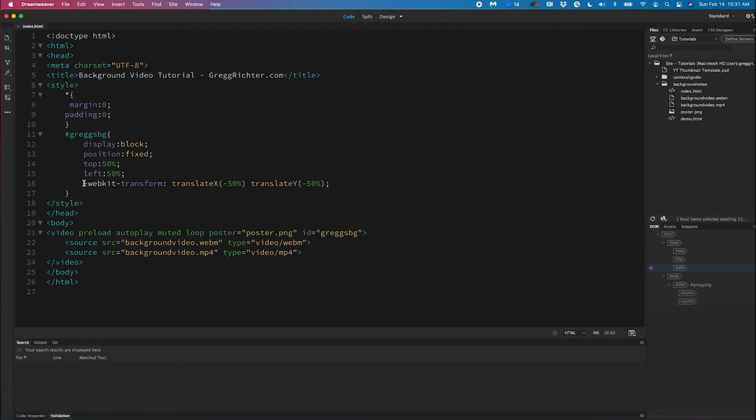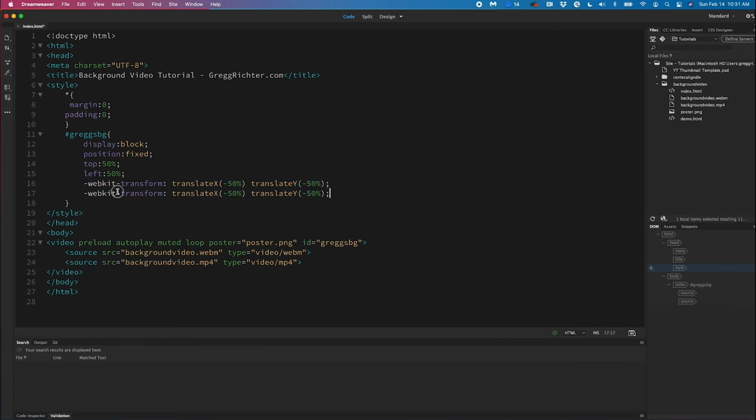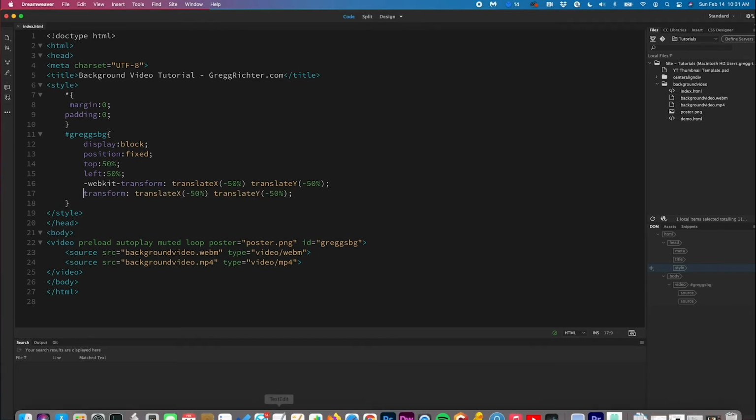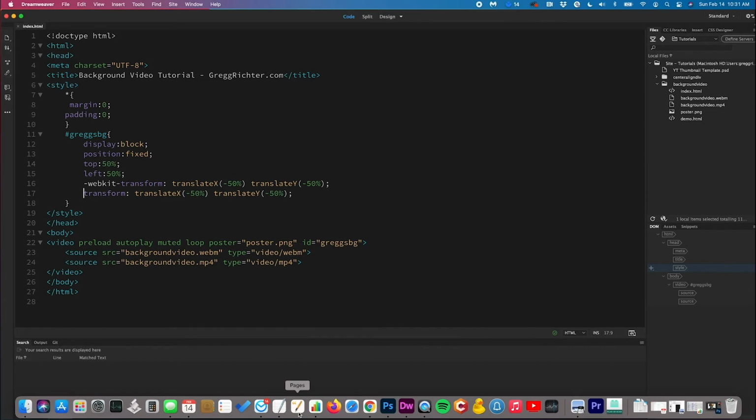And this is specific to WebKit browsers. You want to write the exact same style rule for non-WebKit browsers. So you just take out the WebKit piece, and now it's just transform, translate x, negative 50% and translate y. So that's just those coordinates. We're telling the browser that those coordinates are in a different place.